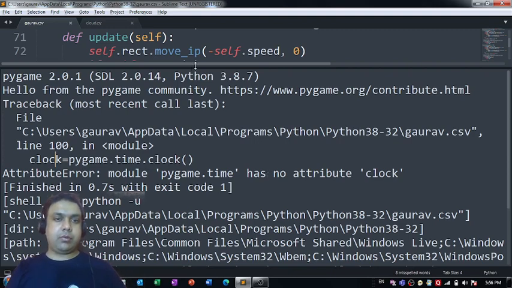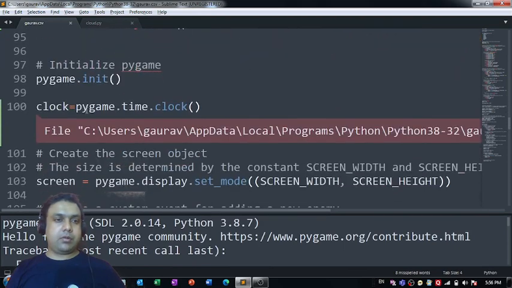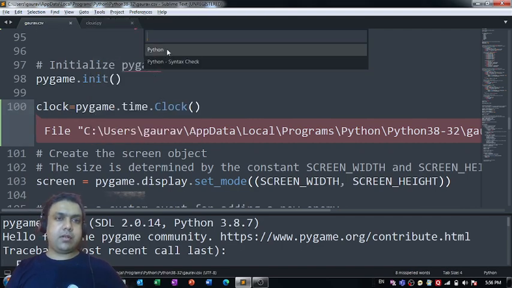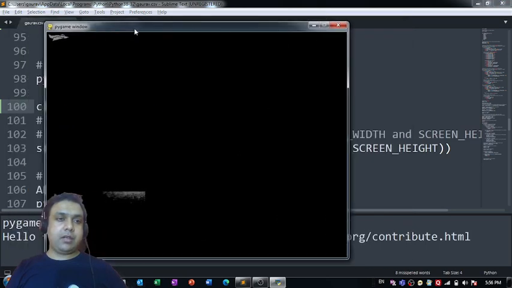We can come down. Let me close this window. Okay, coming down. So clock, pygame.time.clock, why is it not accepting this? Now that's what we have to look into. I think it should be capital C, maybe that's the reason. Let me check. Yeah, now it has accepted it, and we are able to see these clouds and the sea.